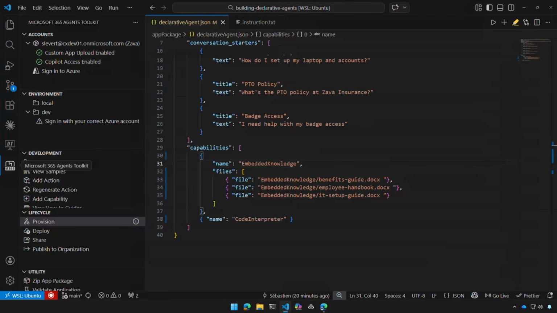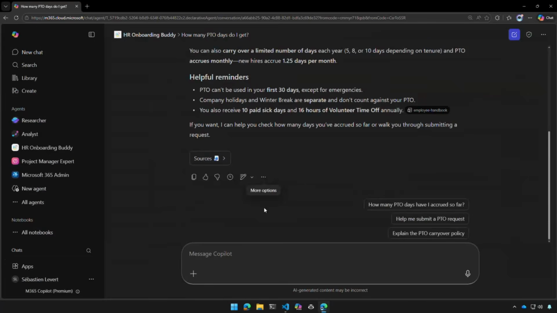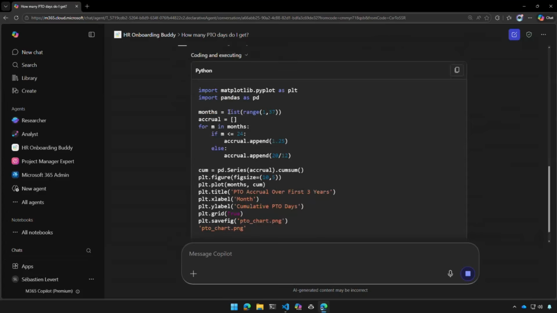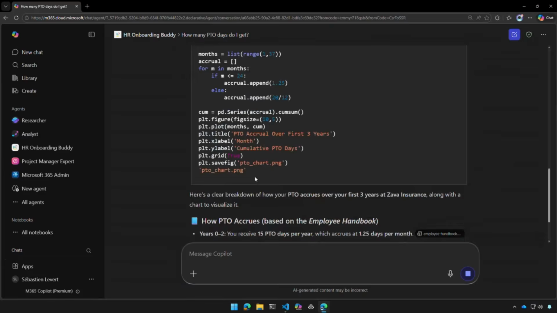So for instance, let me continue with the PTO that I have here. Now I can just ask it, how does my PTO accrual work over my first 3 years? Can you chart it? It's going to do a couple of things. First, it's going to get context from the embedded knowledge. So now you see where we're adding layers of complexity here. And now you're going to see the full-on coding capabilities happening here.